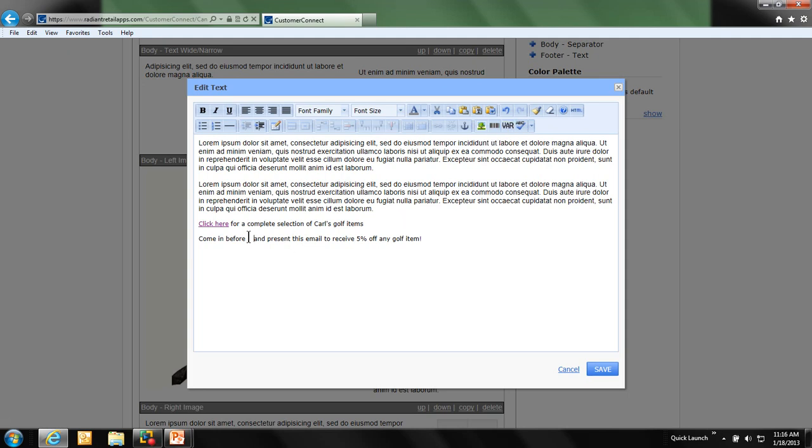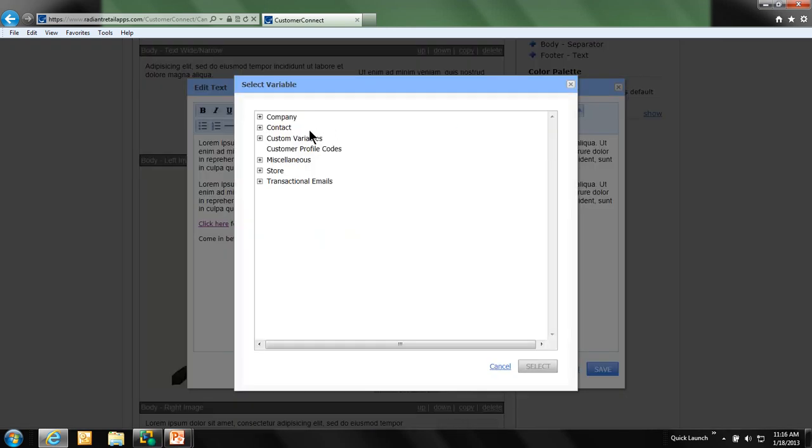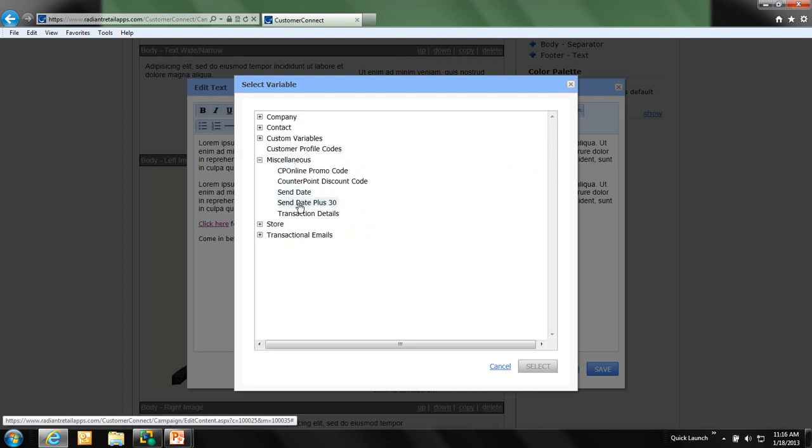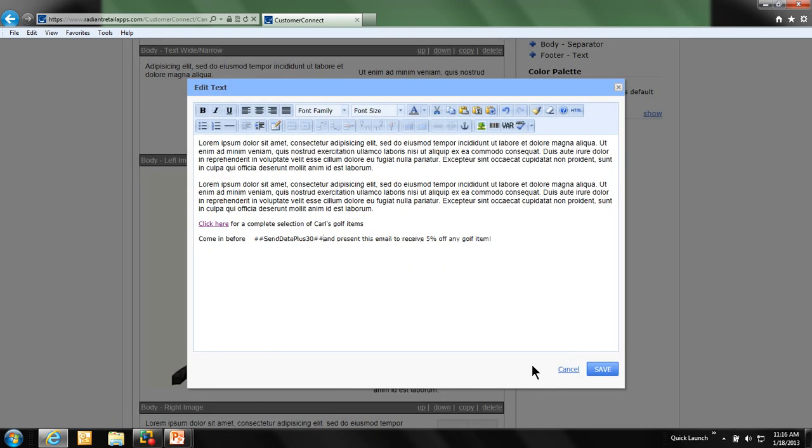To insert a variable, click the VAR link at the top right of the Edit Text window and select which variable you want. This particular variable is editable, so I can change the 30 to 14 for a 2-week sale, etc. I would also like to add a barcode by clicking the Insert Barcode icon.